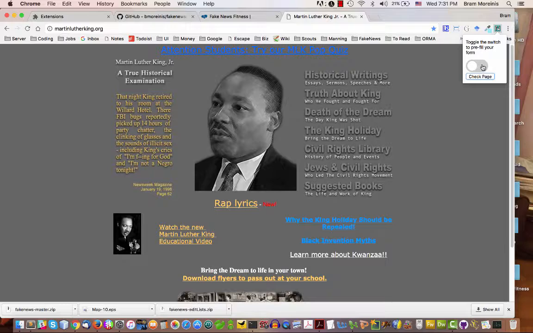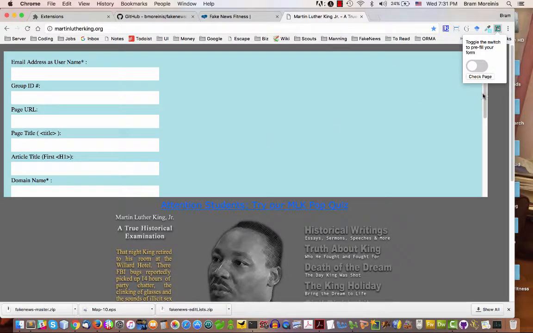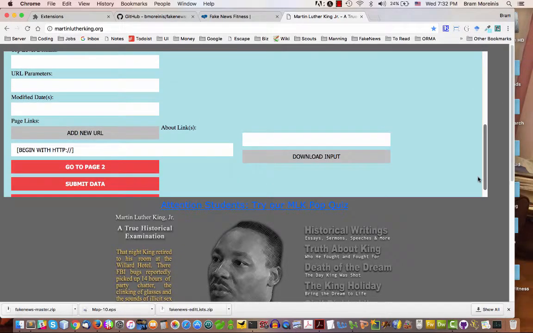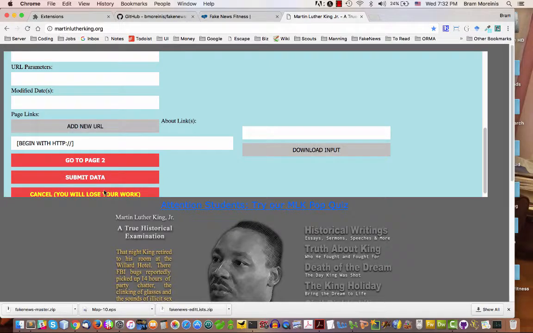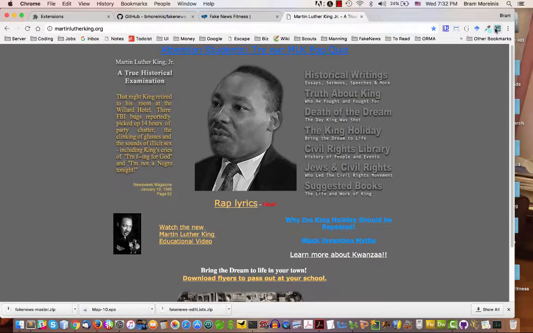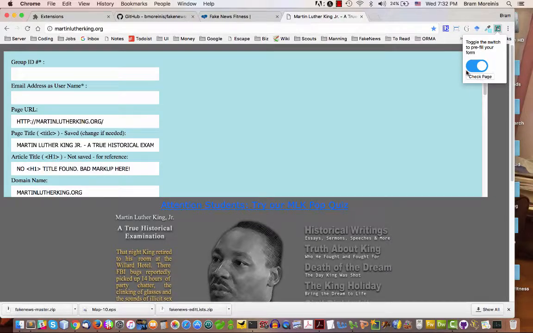If I just go like this, it's going to be an empty form, which means it's not going to give me a whole lot of information. But if I click check page, then it fills in a lot of information for me. And the question, of course, is what do these things mean?